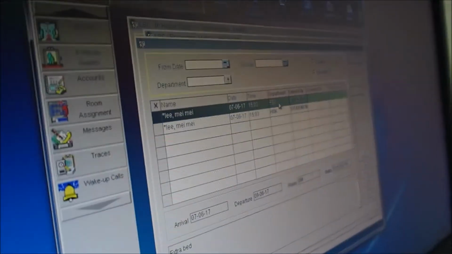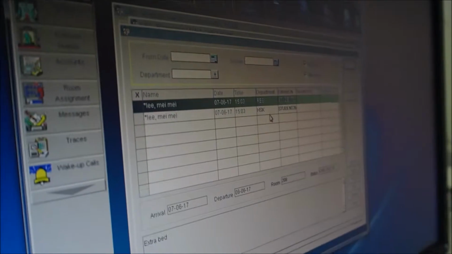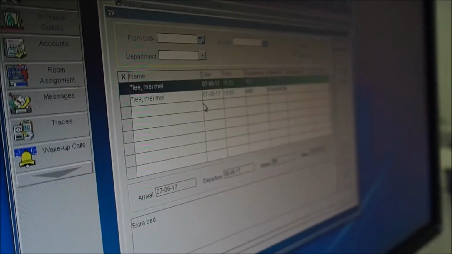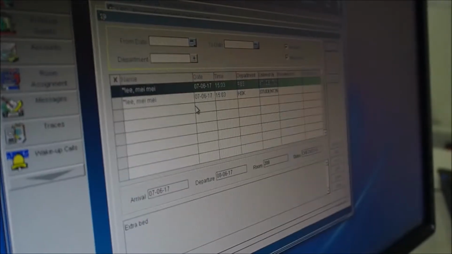For traces, for example, you can add an extra bed or limousine. You can inform housekeeping for the extra bed, right? And this one informs reservation that the department needs to arrange a room able to put an extra bed. So in the remark of traces, put the detailed information as the guest requested. Any question? No. Okay, excellent. Moving on to locator and wake up call.